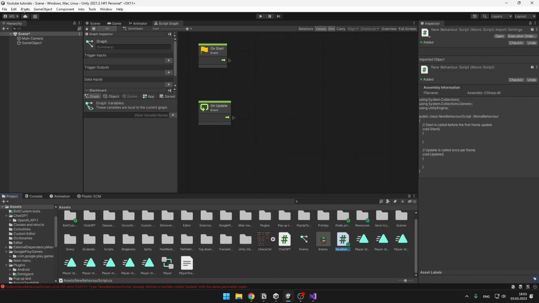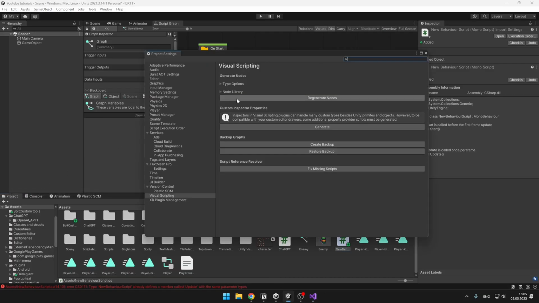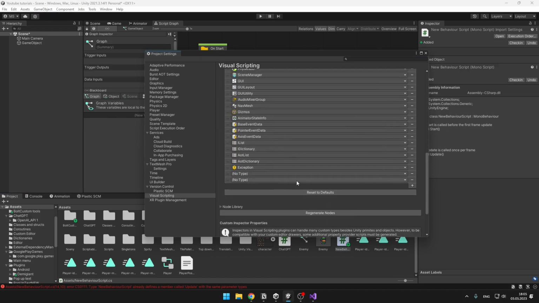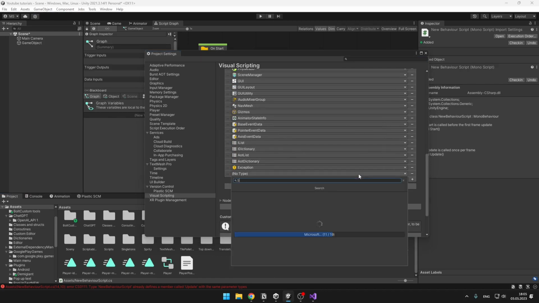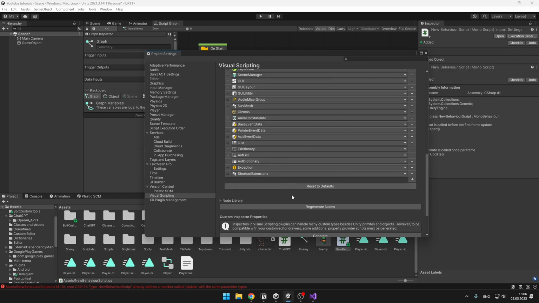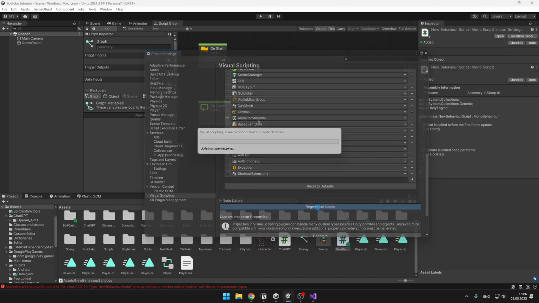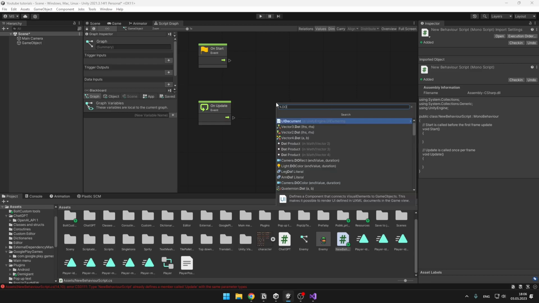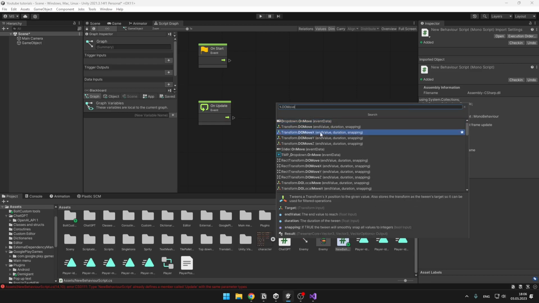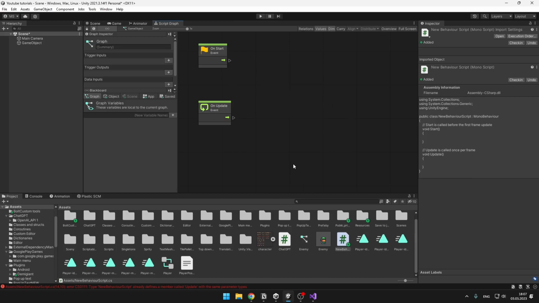So I go back to the Unity, I will open the project settings, and now we need to add it to the type options. So it was called the ShortcutExtensions, I think. And here you can see the ShortcutExtensions. It is in the DG.Tweening, which is correct. Now we can hit regenerate nodes again, and now I should be able to use the command DoMove. Yeah, you can see that it is here.